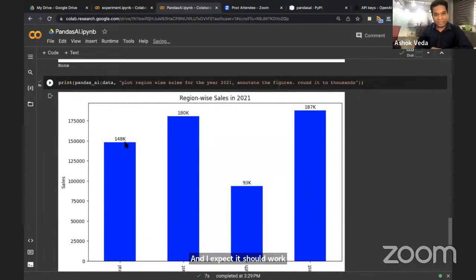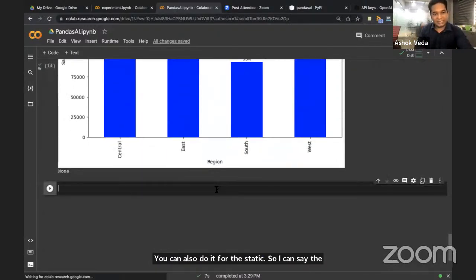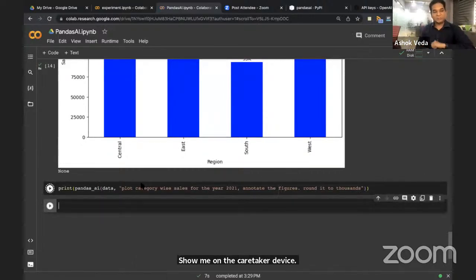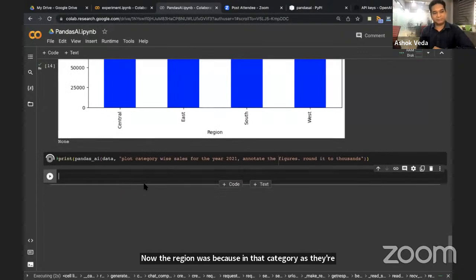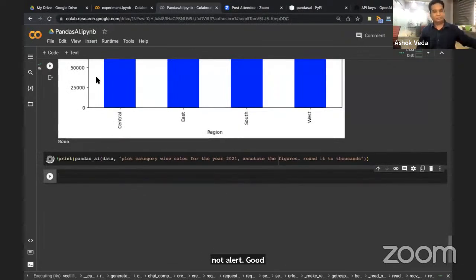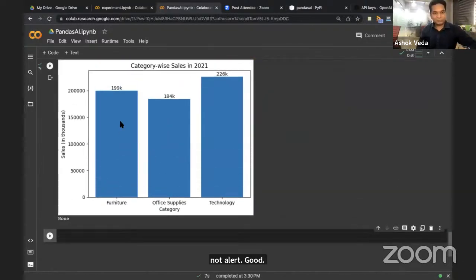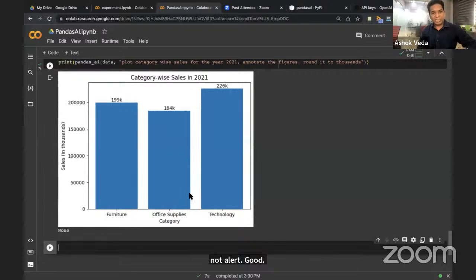All right, so there we go. We have essentially rounded it up, pretty readable, on 2021 different sales. You can also do it category-wise. So I can say the same prompt, but show me the category-wise, not the region-wise, because we had category as one of our variables. Let's see if it does the category-wise. There we go. So we actually sold more of technology, more or less simple.